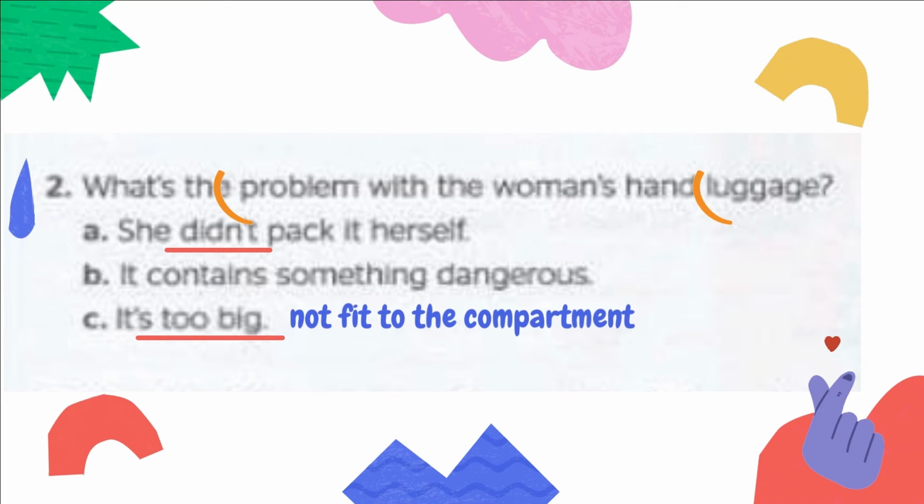Now, let's move to question 2. Listen to the audio carefully.